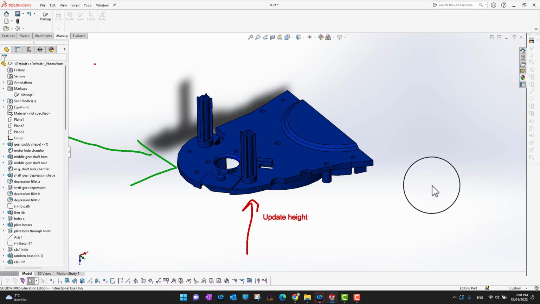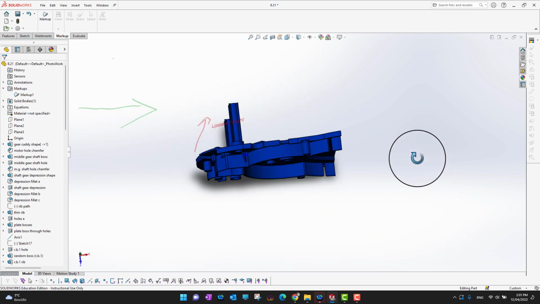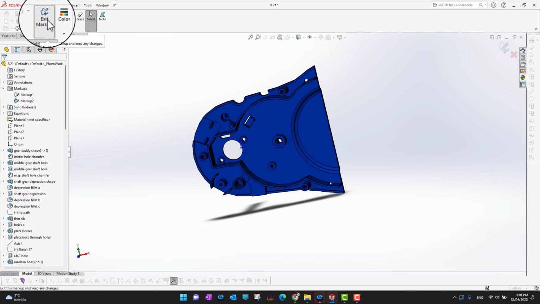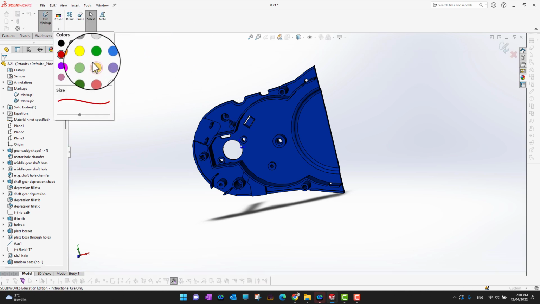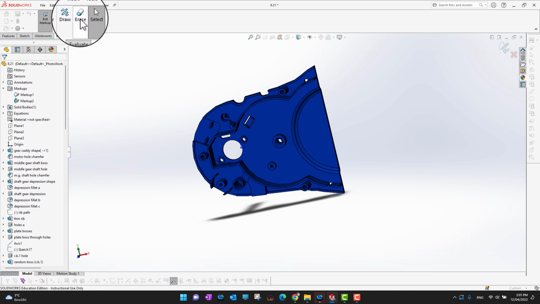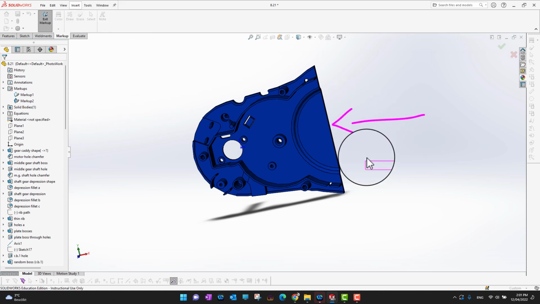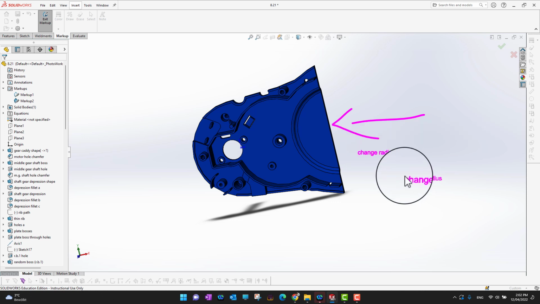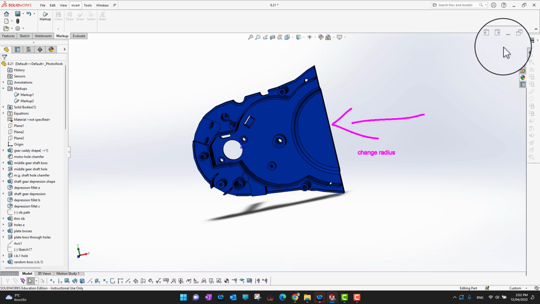Suppose I want to add another markup. I just want to go to the downside, then go back into the markups and change the color. Suppose this time I'm going to go with this one, and then I can draw something here, and then I can add some notes. Okay, so in this way we can add different markups, and then let's exit the sketch.